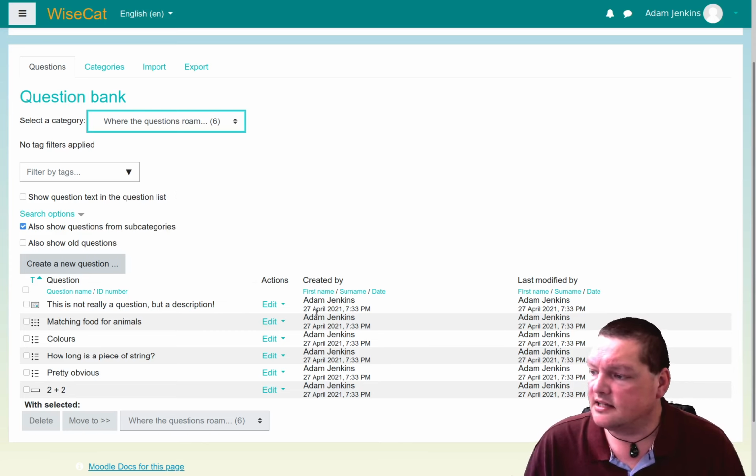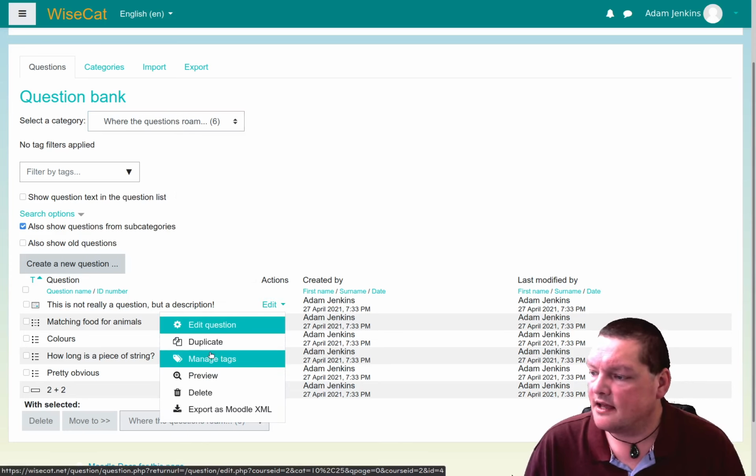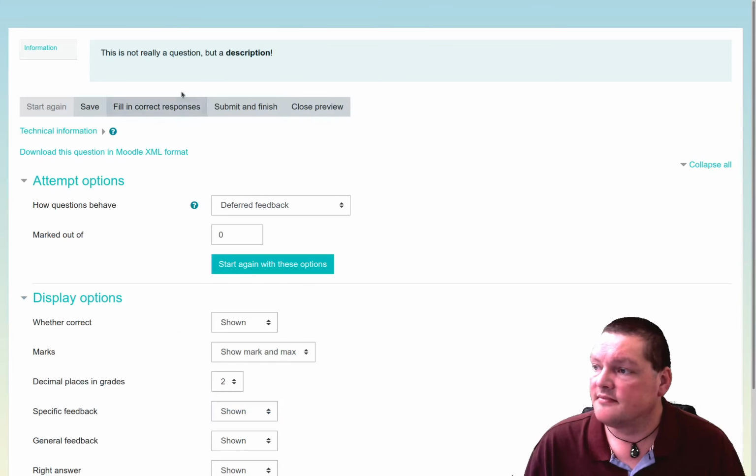So here they are. Let's have a quick look at them. So if we preview this one, not really a question, but a description. And as you can see, the description has indeed come up in bold font. So that bold font is because I added those strong tags to that. You could embed images or even a YouTube video, whatever you want.